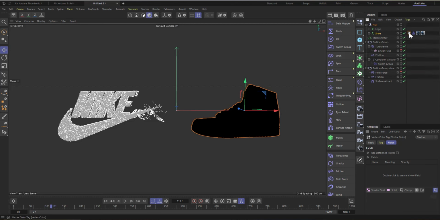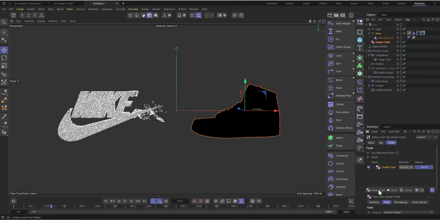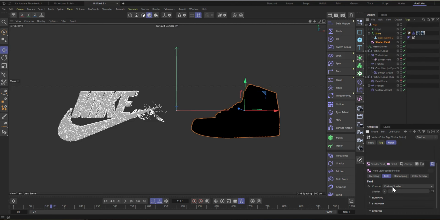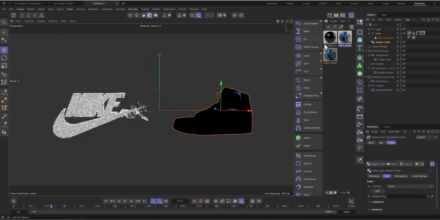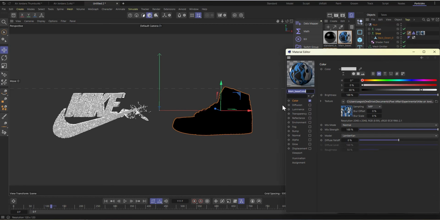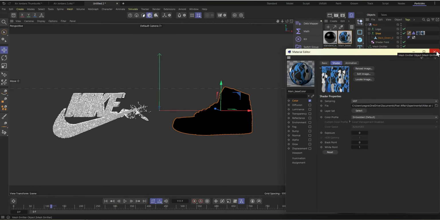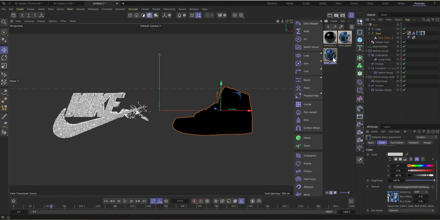So you can come into the vertex color, use a shader field, and in the shader field down here, the channel, let's set it to color, and the color we want to use is the color of this material tag. This is the basic Cinema 4D material, and you can see in the color tag there's this texture that we have. Yeah, so that's what we are going to use.